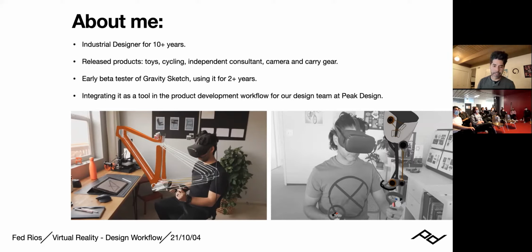I've been using Gravity Sketch for a little over 2 years. I've been an early beta tester with them since the first Oculus Quest headset came out. And from day one, I've really begun to integrate it into my workflow and use it pretty much on a daily basis now for real design work.